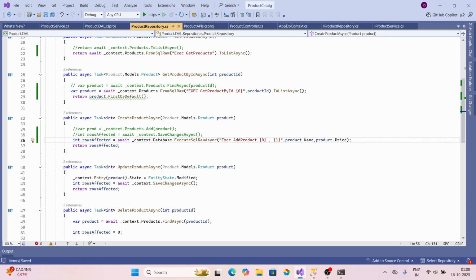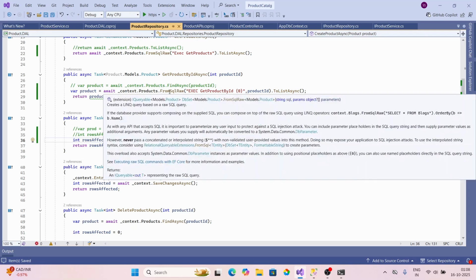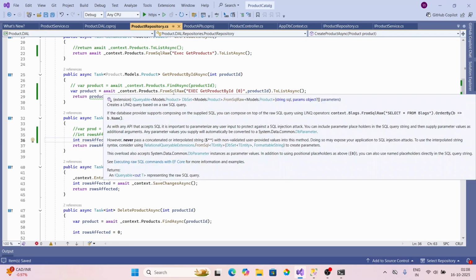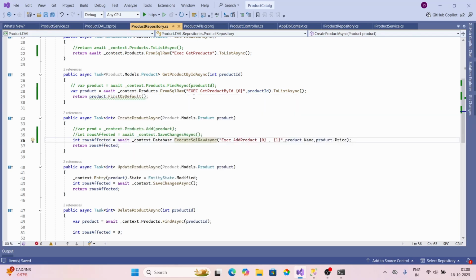Like previously we used context dot entity name and then from SQL row method to get the data from the SP. Okay, now we used database and execute SQL row async, because previously we were just getting the data from the database. That's why we used that one. Now we are using our add, delete, insert and update queries. So for this we need to use this one.